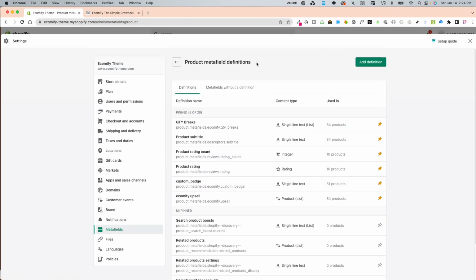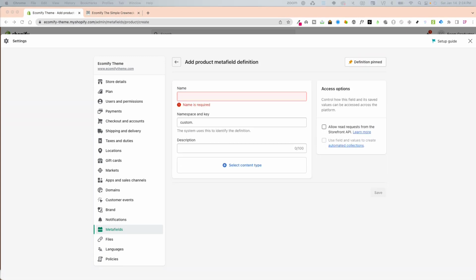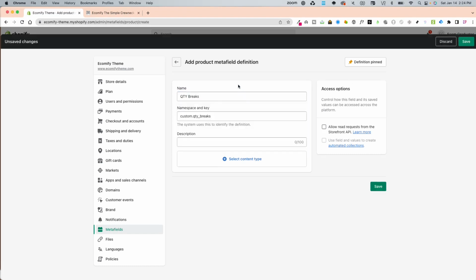So what I'm going to show you is how to set it up if you don't already have it set up. So you're going to add the definition. Usually all your meta fields will probably be one or two meta fields, which will be related products, search, things like that. But nothing with Ecomify yet. So I'm going to click on Add Definition, and I'm going to name this Quantity Breaks, and it's going to have a drop down like this. All you're going to do is just click on Quantity Breaks, the same that you've typed.